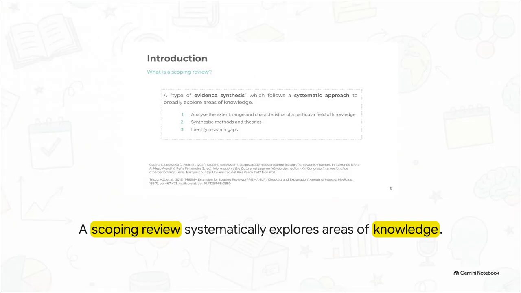Scoping reviews, which you might also hear called systematic mapping studies, are designed to broadly explore areas of knowledge. They analyze the extent and range of a particular field. But, and this is a big but, while scoping reviews are systematic in how they collect data, they are fundamentally descriptive. They really just map primary studies into meaningful categories to show us what's currently out there.